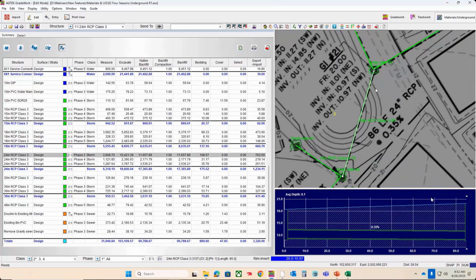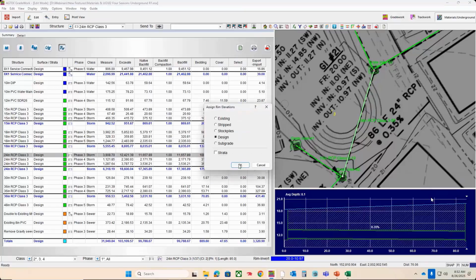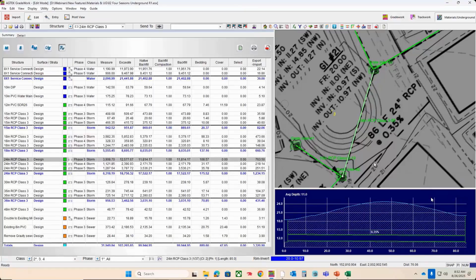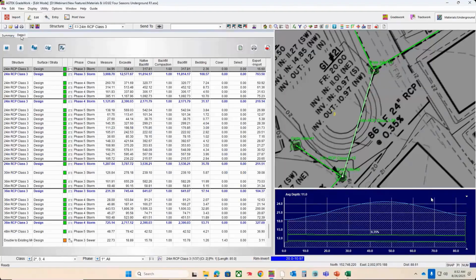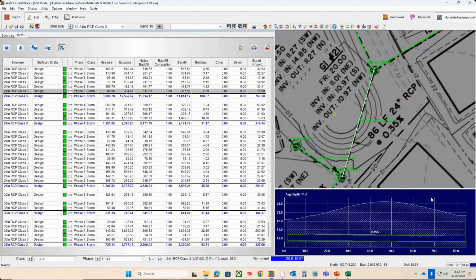I could see this run of pipe is actually running through this slope here. So let's turn it on. Let's reference just this selected pipe to our design surface. So that looks a little different, right? So before we may have been missing all that quantity, right? So I can see my average depth's 11. If I go to my detail tab here, I can see for this run of pipe how much excavation I got, 334 yards.